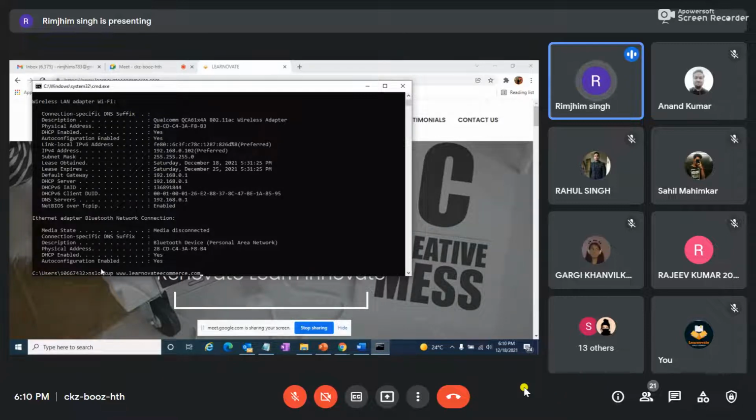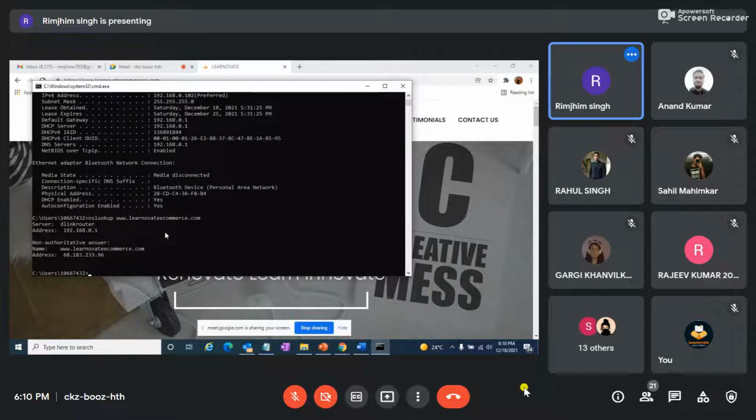If you type the command nslookup followed by whichever page you want to know the IP address of, you can just hit enter and you'll get an IP address herein. This is the public IP address which we will be getting here.